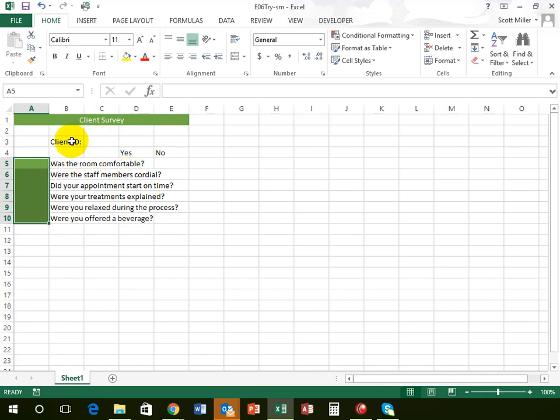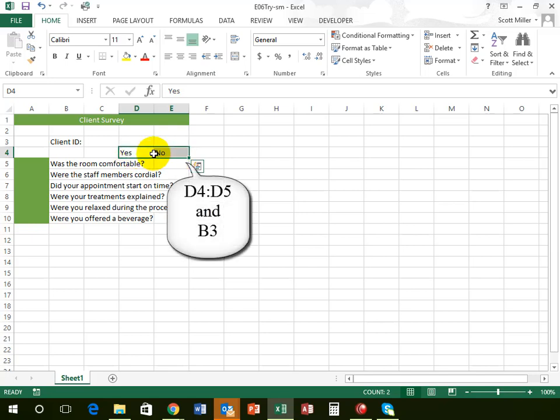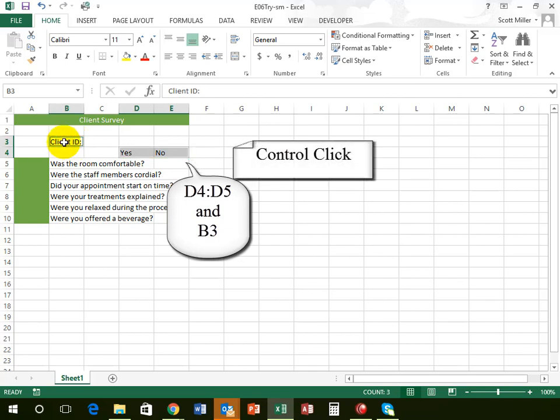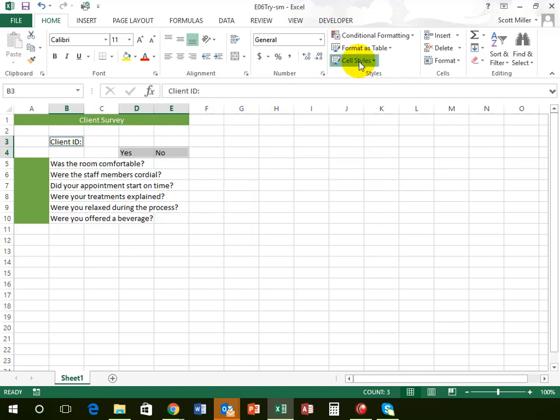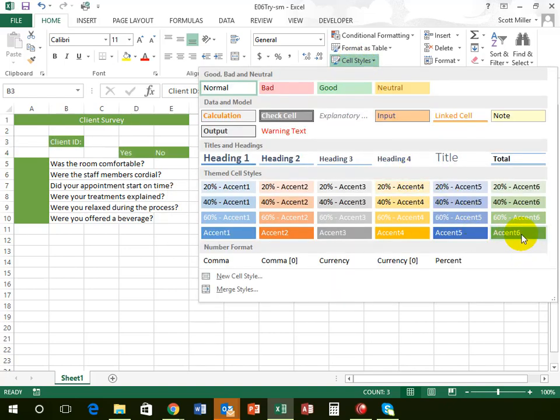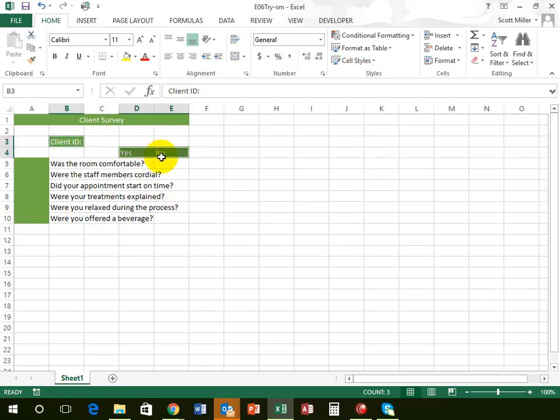Now at times you may want to apply the same effect to multiple cells that are not necessarily right together. So in this example, I'm going to select this yes and no, that's cells D4 and E4, but I also want to select client ID, which is in B3. What I'm doing is I'm holding down my Control key on my keyboard, and I click on client ID as I hold down that Control key. I've now selected cells that are not necessarily together, and now I can apply the cell style. Again, that style is going to be Accent 6 to those three cells.